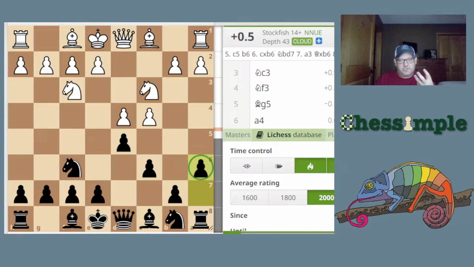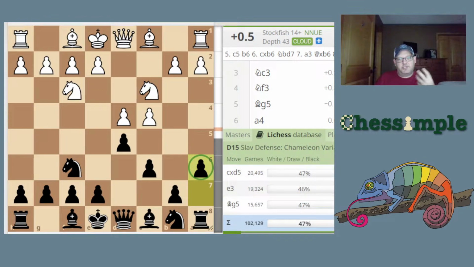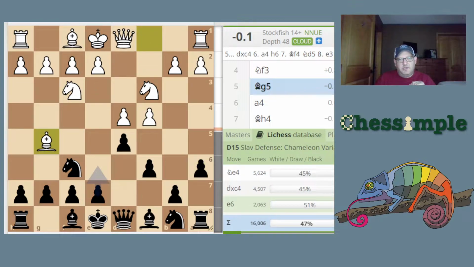I filtered this Lichess database to players of 2,000 to 2,200 strength. Interestingly, the third most common move in this position is bishop to g5. That's not considered a good move among super grandmasters. I think it was played in the very early days of the chameleon Slav, but it's not the best attempt by white, though it is fairly common at club level.